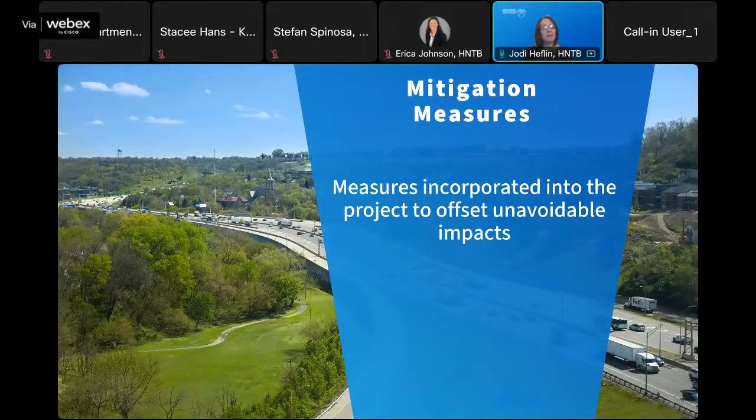So that's the list of the more notable impacts of Refined Alternative I. So as I promised, now we're going to circle back around and we're going to discuss mitigation. Mitigation measures are measures that are already included in the project to offset those impacts that we just discussed.